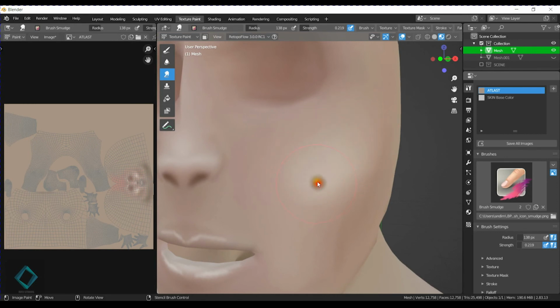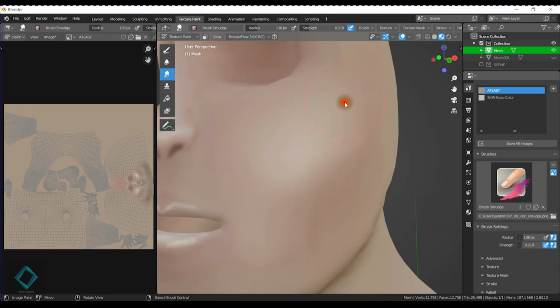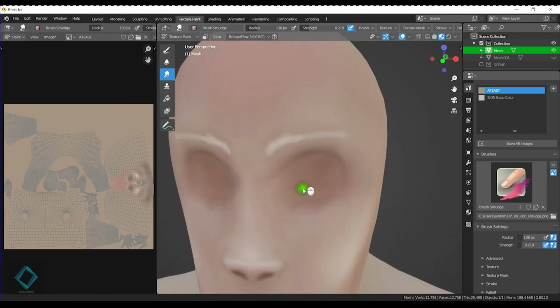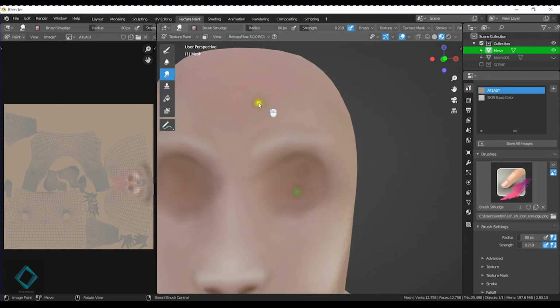There are the cheekbones, nose, lips, under the eyelid, on top of the eyes, eyebrows here. It gives it that pop, makes it feel like it's pretty.